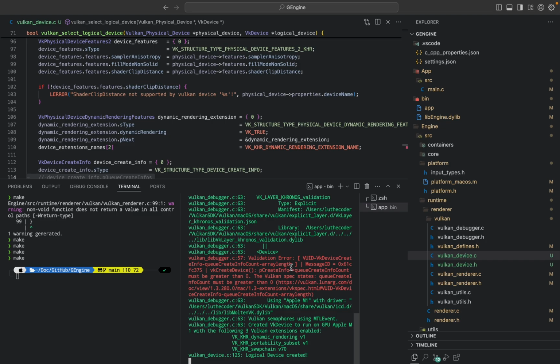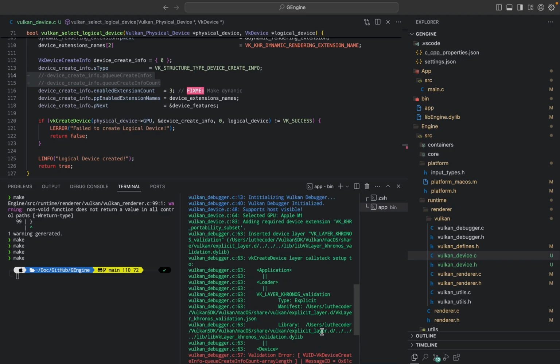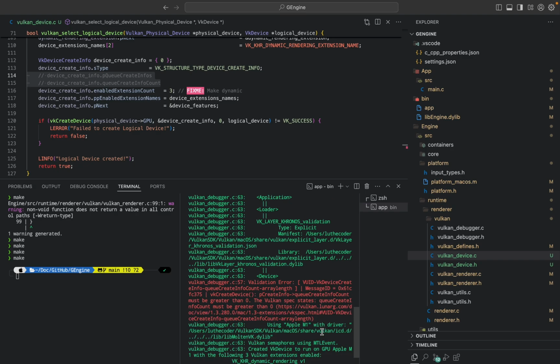Yes, I actually do need to set that up, and I didn't, but I did put comments, right? This is what it is referring to, the queue create info and the queue create info count. I need these, but I haven't set them yet. But I will set them, and I think I might just do that in the second video.